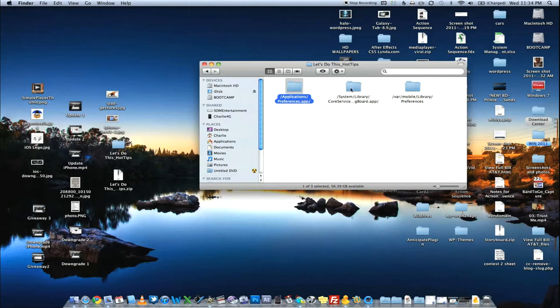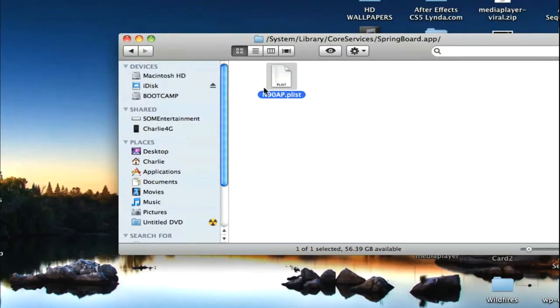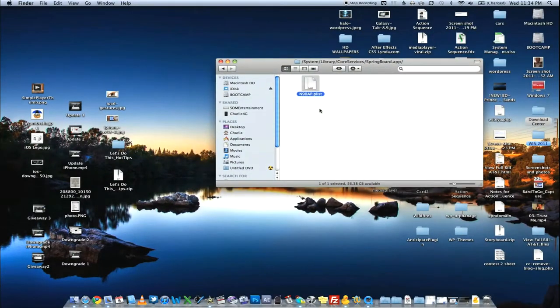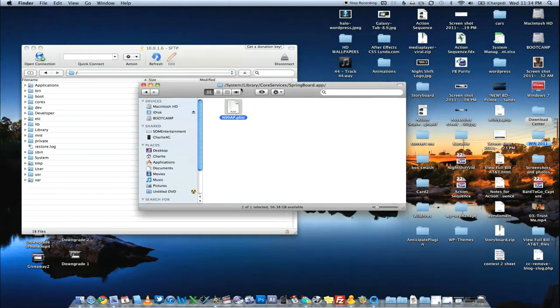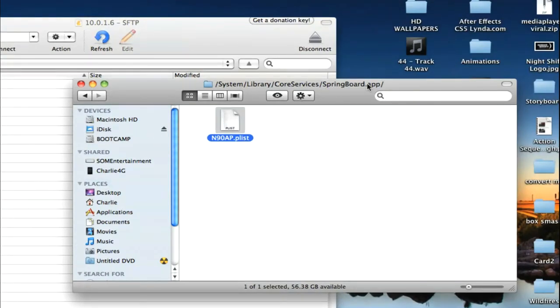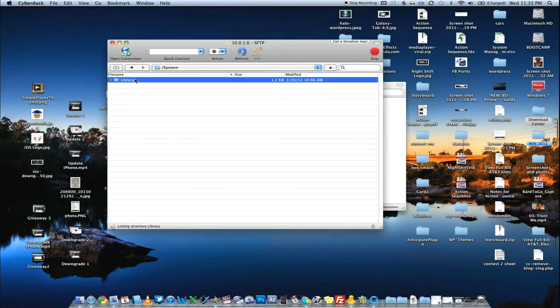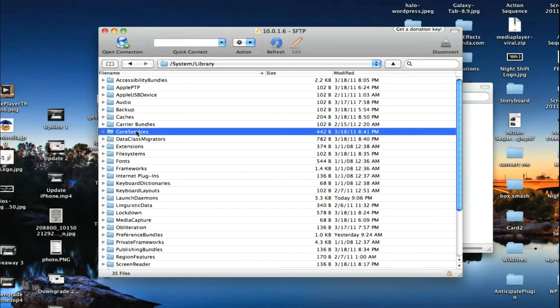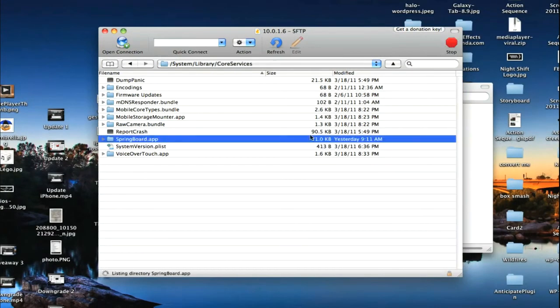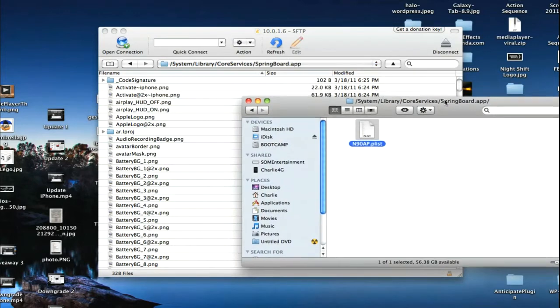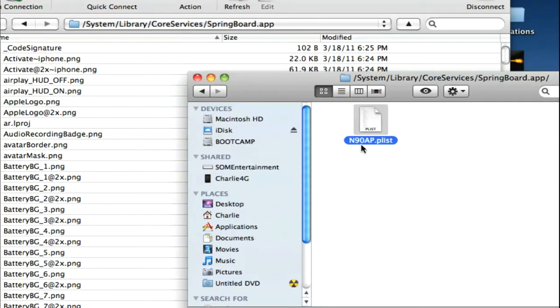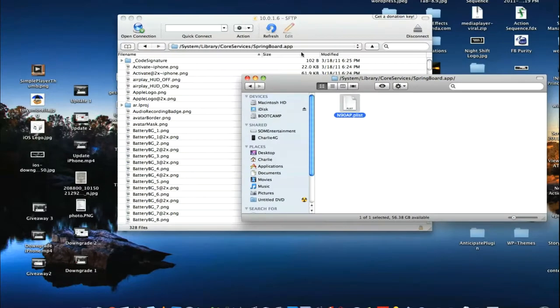And essentially what you're going to need to do is inside the folder, you'll see a file. You're going to use that file and replace the existing file on your phone. All these files already exist in your phone. These are just modified. So open up CyberDuck here, and we're going to navigate to System, Library, Core Services, and Springboard.app. And inside that folder, you're going to see a file named n90ap.plist. And so we're going to go ahead and replace that.